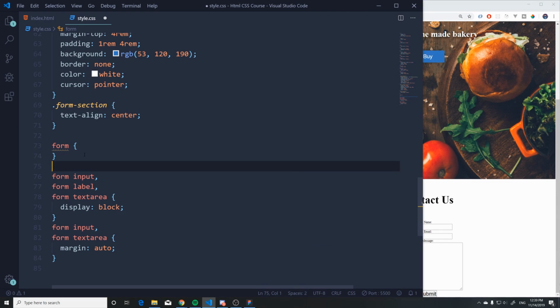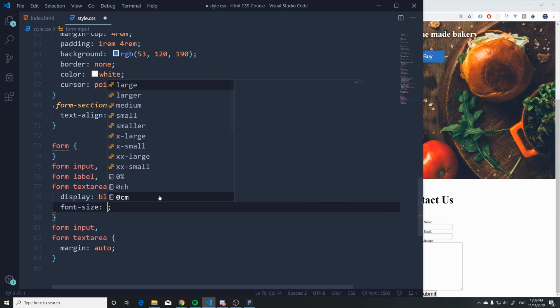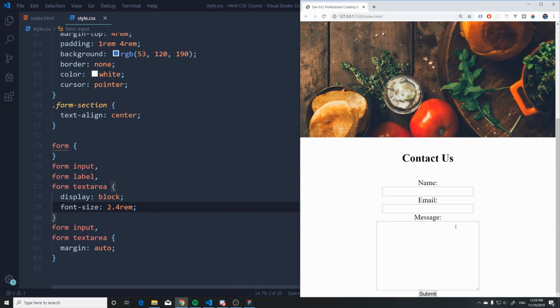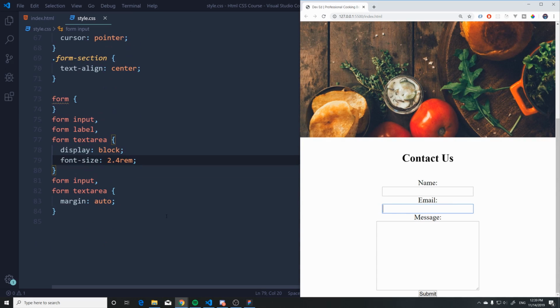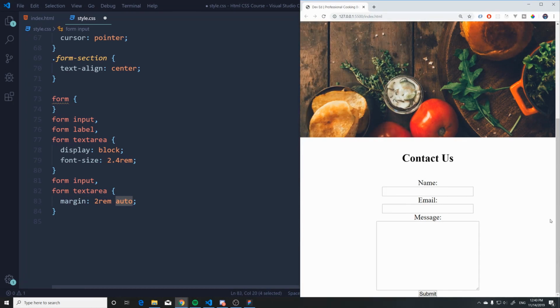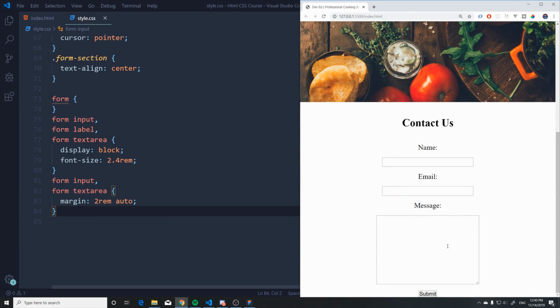Let's also add a font size here. Font size 2.4 rem, hit save. There we go, that's way better, way larger. Let's also add some space in between these. So let's go here and add we need margin on top. So we can add another one here, 2 rem. So this is only gonna apply to top and bottom, but this is gonna take care of aligning it in the center. So if we hit save, now we have more space.